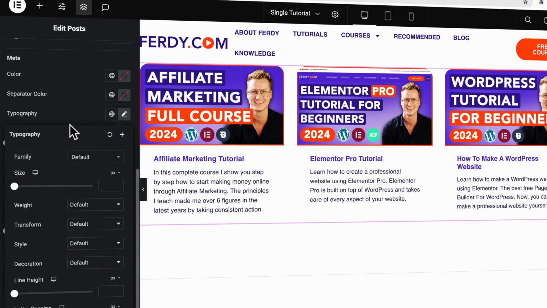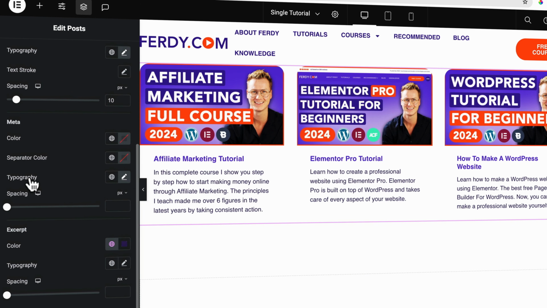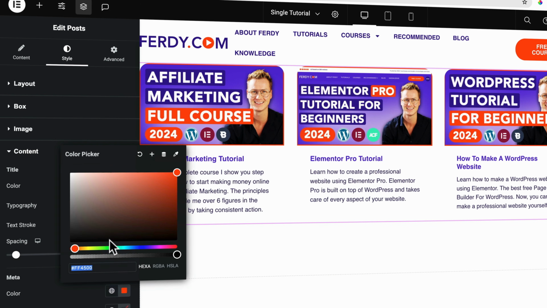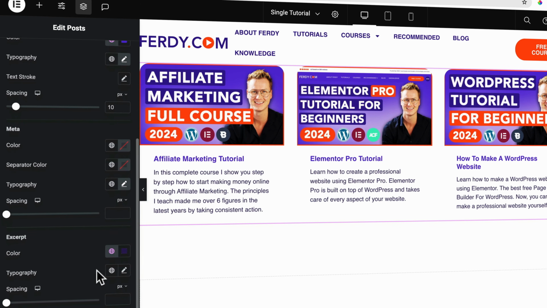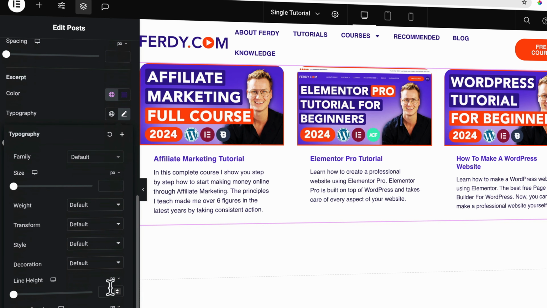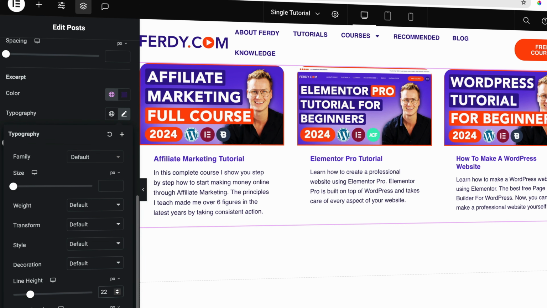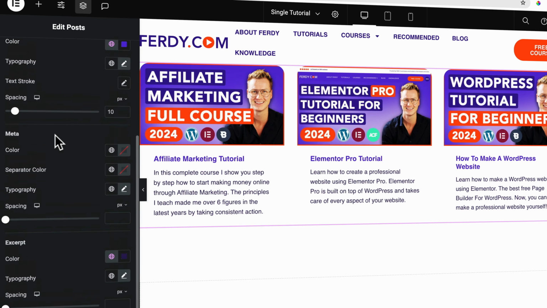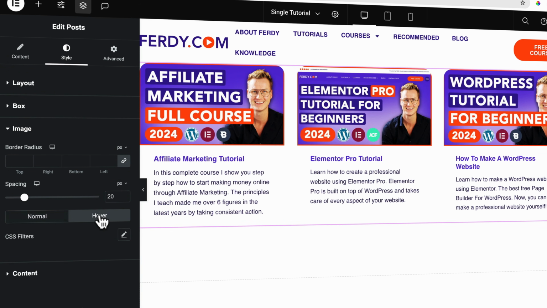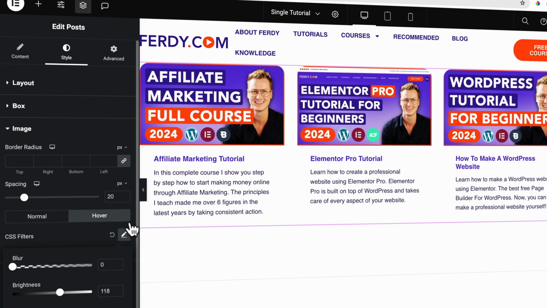Let's see, where am I? Meta. Let's see if I'm at the right area. No, sorry, the meta, of course. It's already late at night. The excerpt, this is where I want to be. Okay. Let's see the image. Hover. Yeah. So when I hover over it, I want to have a small change.